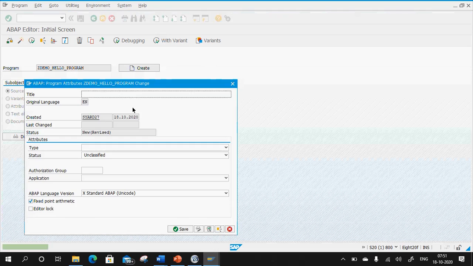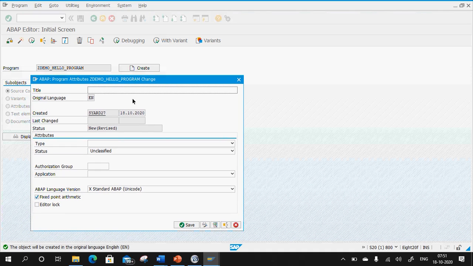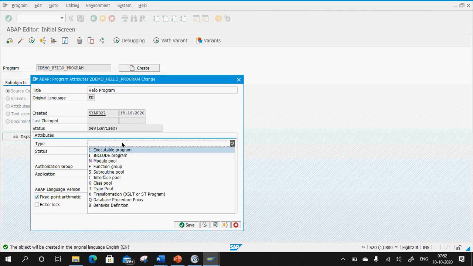Now when I click on create, it shows me this screen. You have to provide a proper title or description for the same, so I'll just say hello program. Now here, very important, is the type of the program. Today I'll be showing you the executable and the include program, and the module pool we'll see as a part later, and the function group.